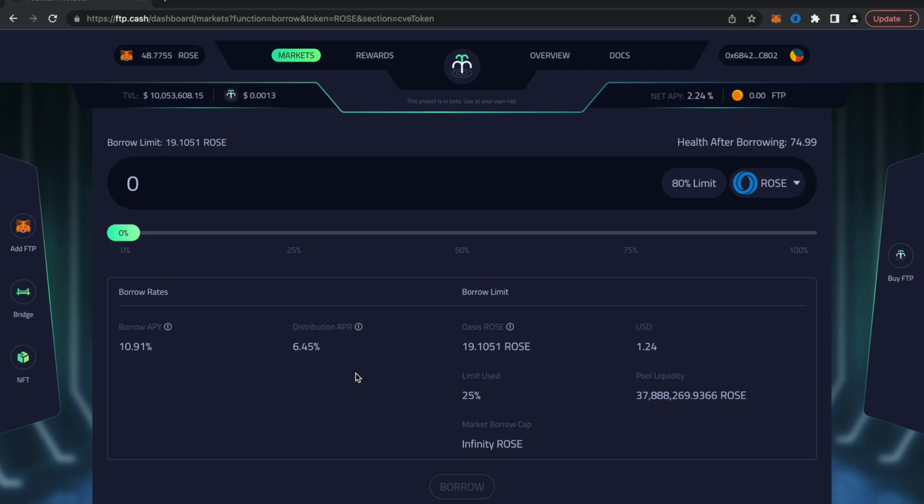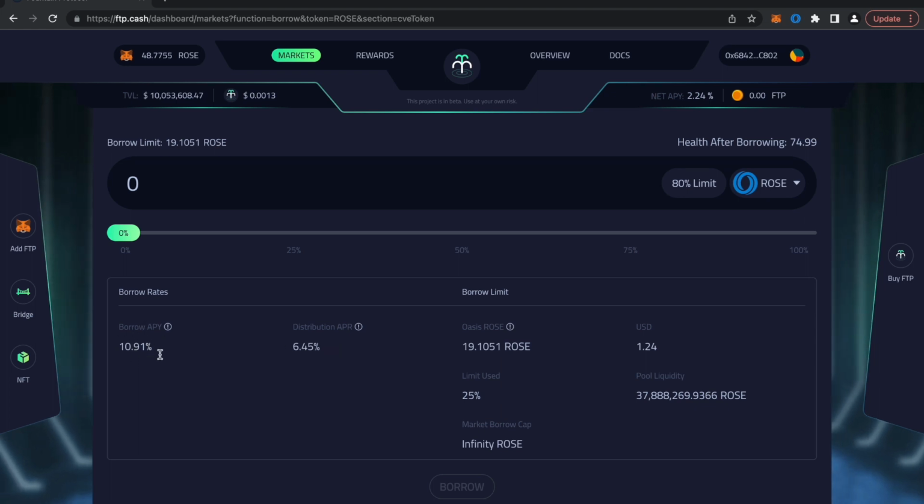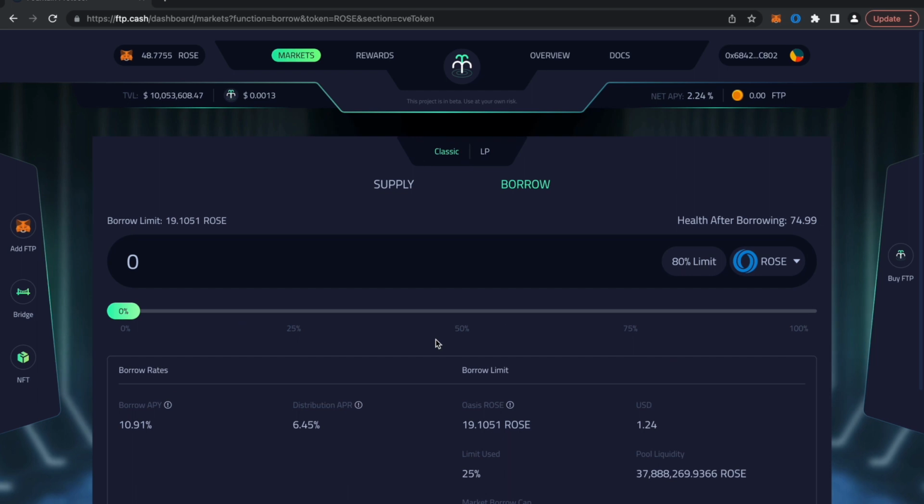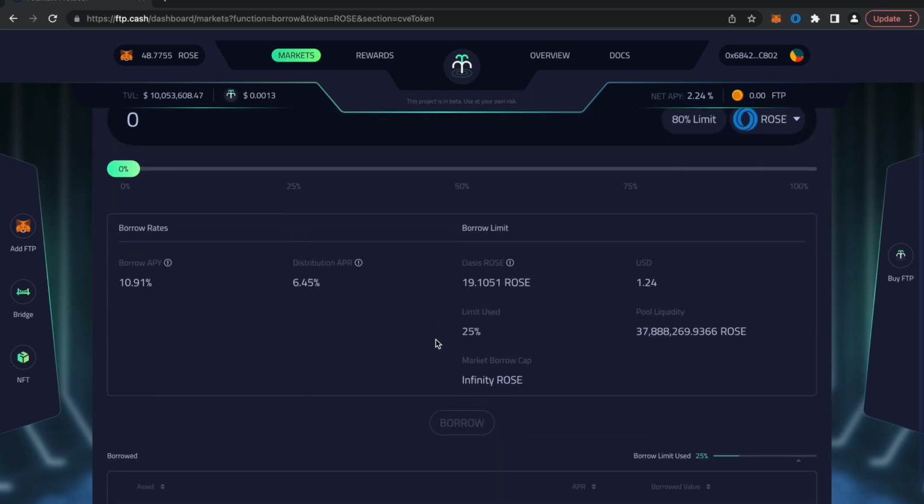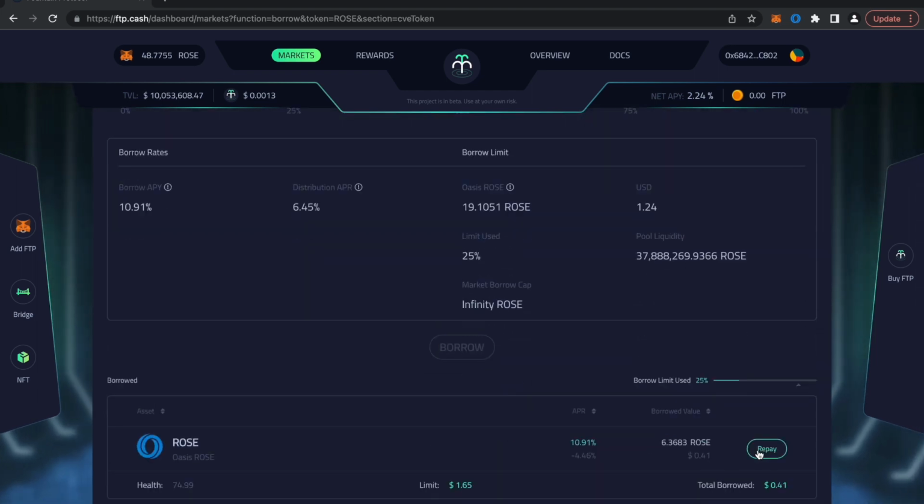pay some APR, or sometimes there are also negative or even positive numbers. So always take care what the numbers are, right? So you see, annualized projected cost of borrowing, right? So keep that in mind when you will repay back and so on, right? So you have a repay button to repay that.